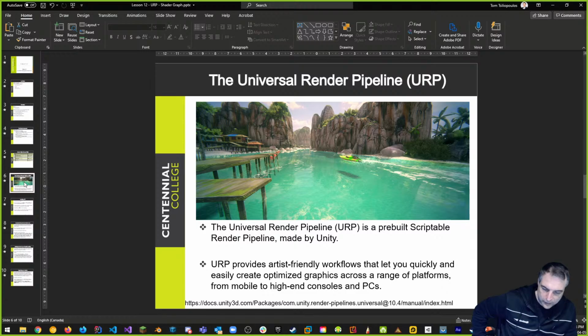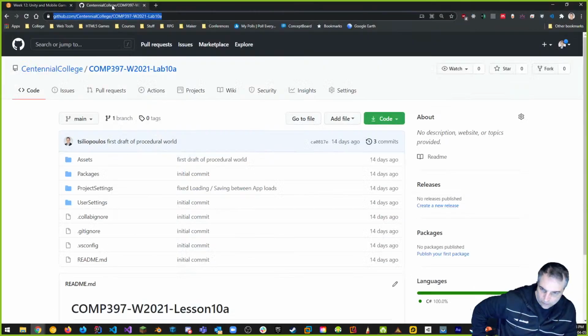What are we talking about today? We're going to start talking about the universal render pipeline, which is something I want to discuss with you guys today. But before we get there, let's bring up our lab. So that is lab 11, but I've asked you guys to download some starter code from last week, which is lab 10A. Let's do that.